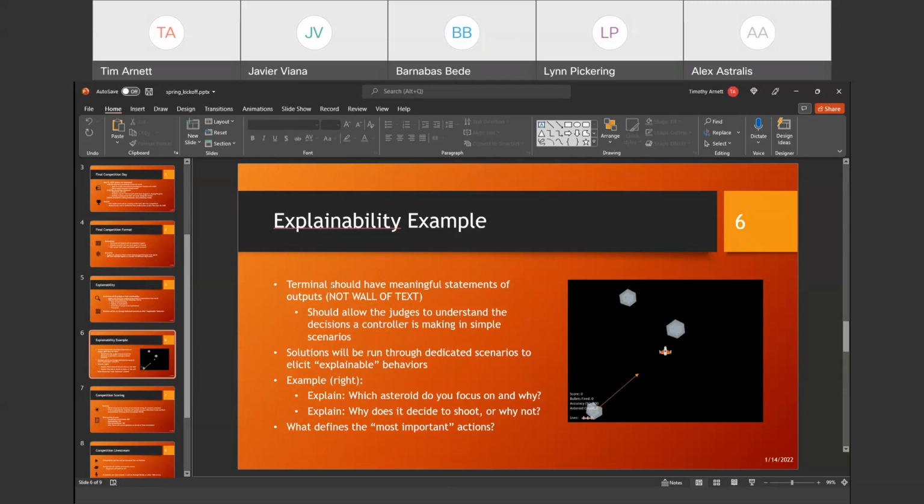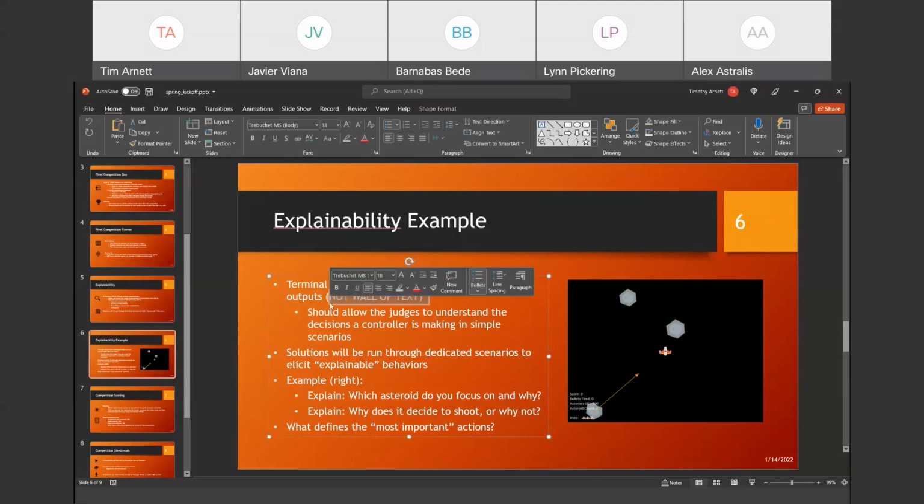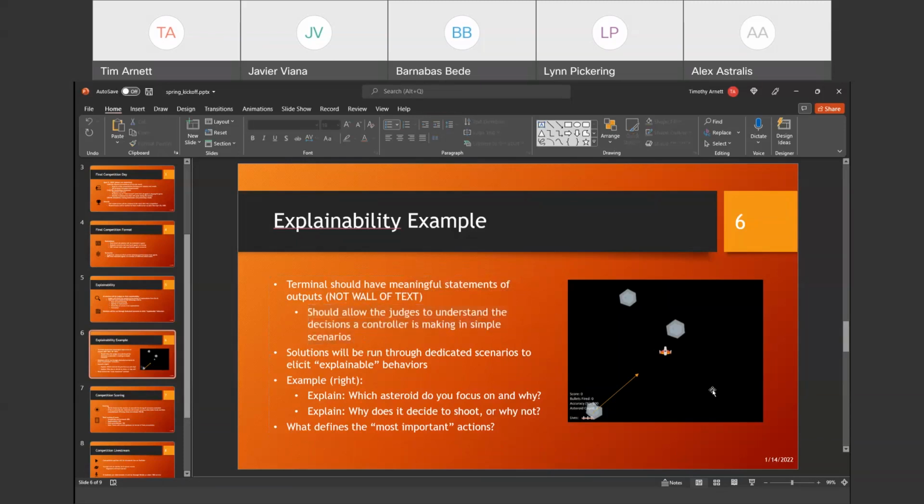Again, we want to see meaningful statements from your explainability method. We don't just want a wall of text being printed out. Obviously, if it's in paragraph form, that's going to be really hard to parse, especially if you're trying to do any sort of explanation in real time. The essential idea is it should allow the judges to understand the decisions the controller is making in simple scenarios. The scenarios shouldn't be too complicated, but they will represent situations somewhat like this, where there's some situation that's put in, maybe it makes one decision, maybe it makes another, but then we want to understand why it made the decision that it did.